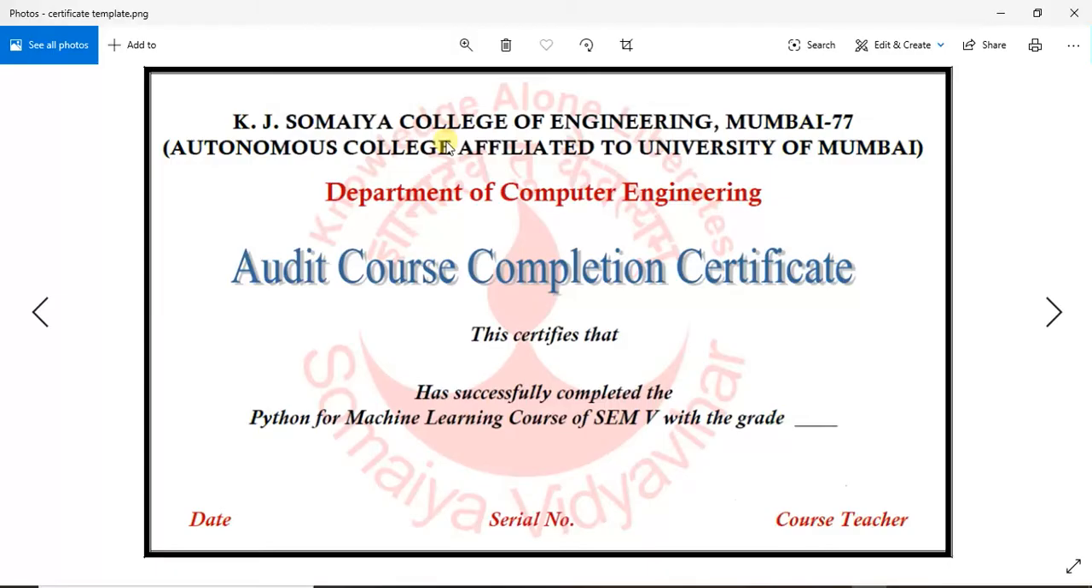This is my template. Actually we have created it for an audit course completion study. This is a template. You can create a similar template or any template. Here I have to print the student name, here I want to print the grade, here the code or serial number of the certificate, here the date, and here the course teacher name signature. So these will be done dynamically. Whatever text is printed here is static text.